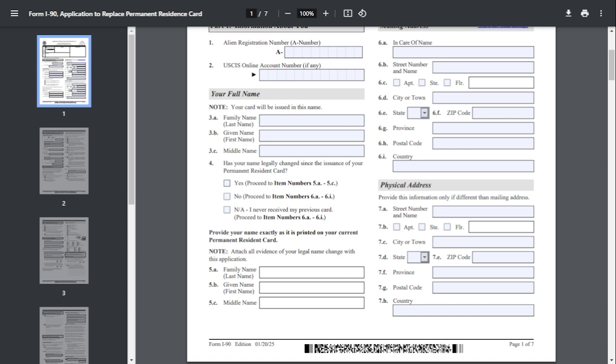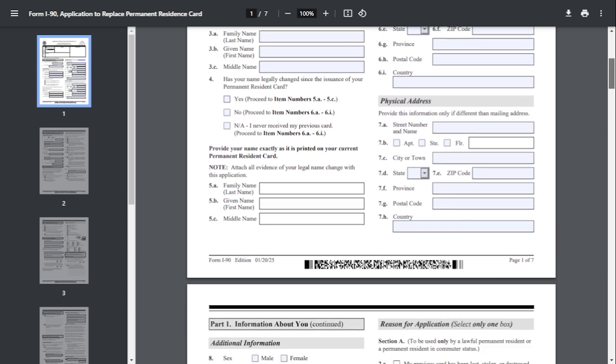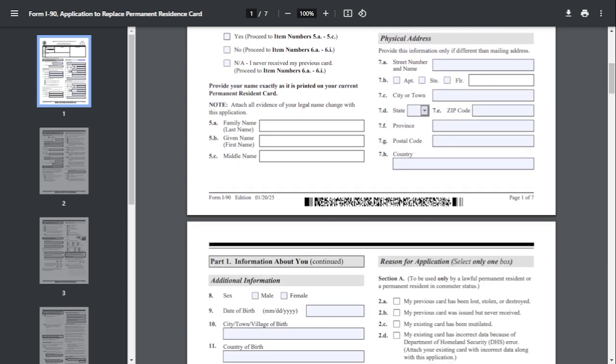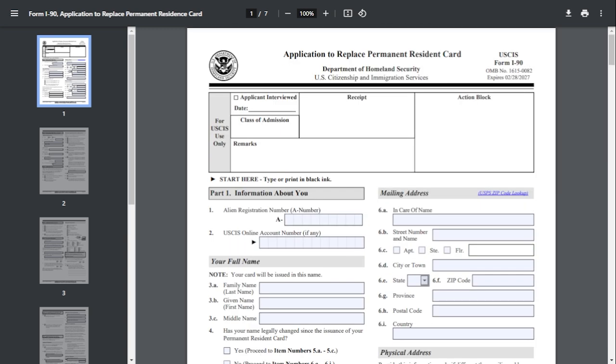Items 5A through 5C, name on current card. Enter your full name exactly as it appears on your current permanent resident card, even if it is outdated. Items 6A through 6I, mailing address. Provide the mailing address where you wish to receive correspondence about your application.